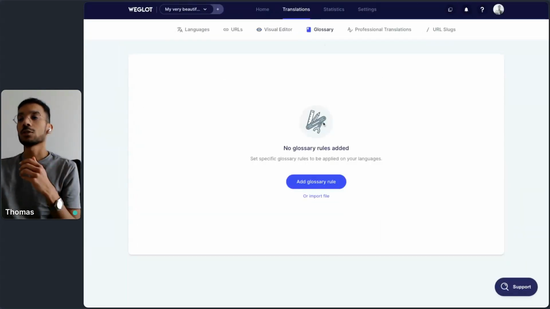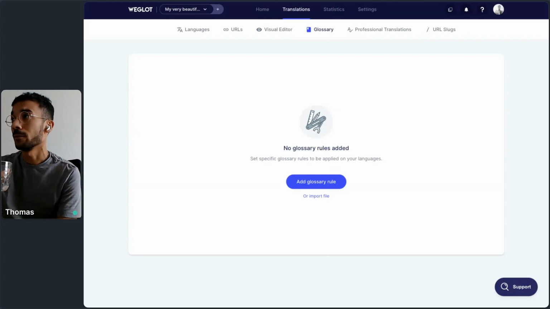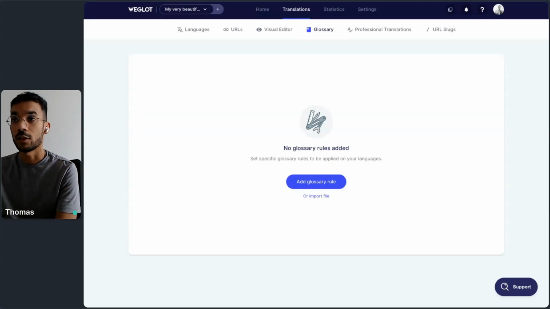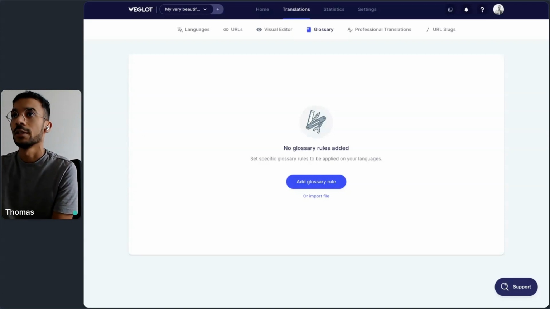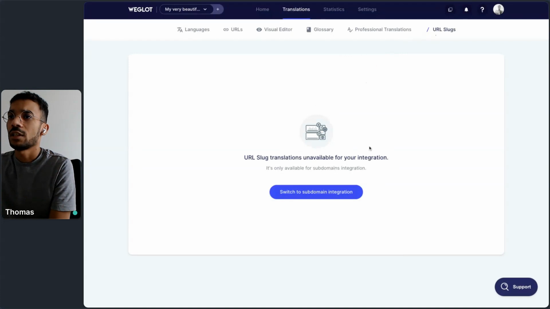You have glossary rules. So let's say in French, I always want to translate hello by bonjour or hello by salut, which are two different ways of saying hello in French. I can add it here, like always translate hello by bonjour, or always translate hello by salut, for example. And then you can also hire professional translations, and you have cool options here. I don't have any URL slugs here, but if I add some, I would be able to actually translate them.